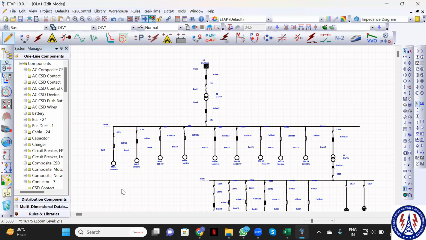Okay, based on this, we will size the transformer. So what you can do, just open the Excel. First, we will size the transformer.